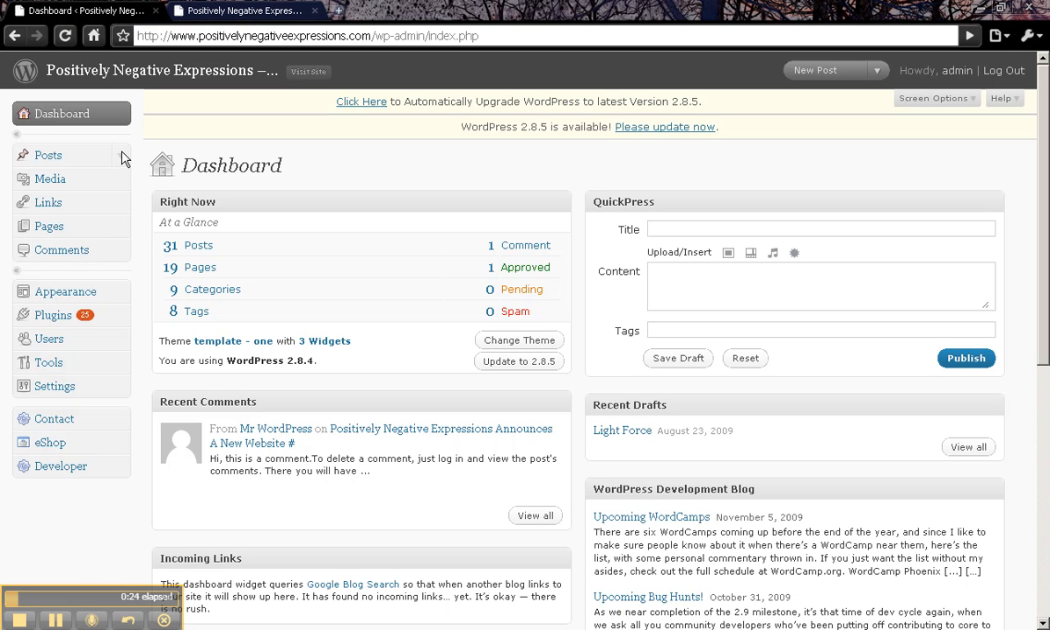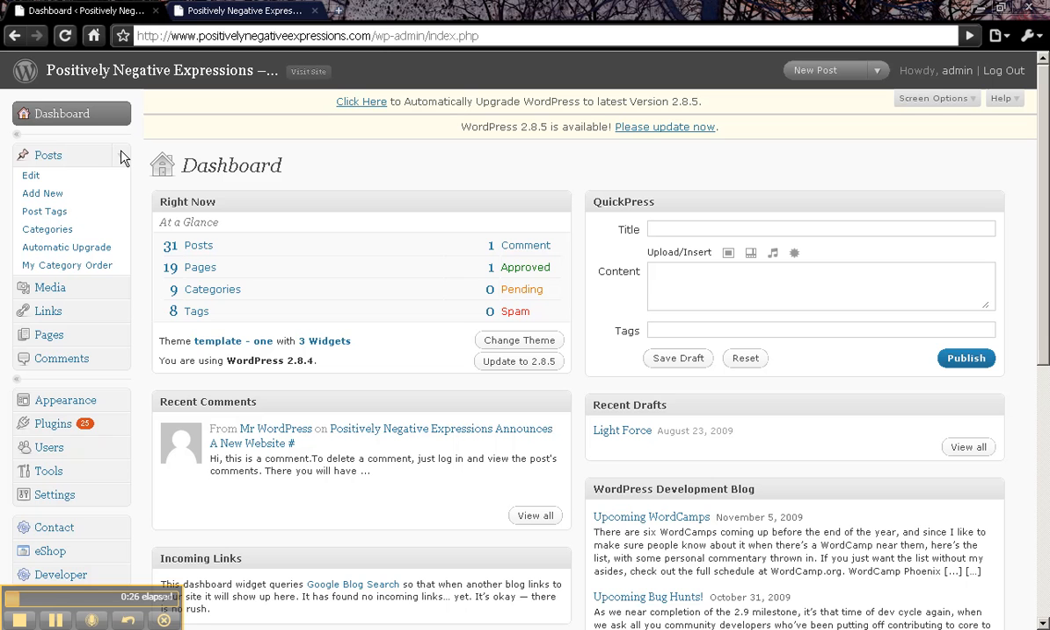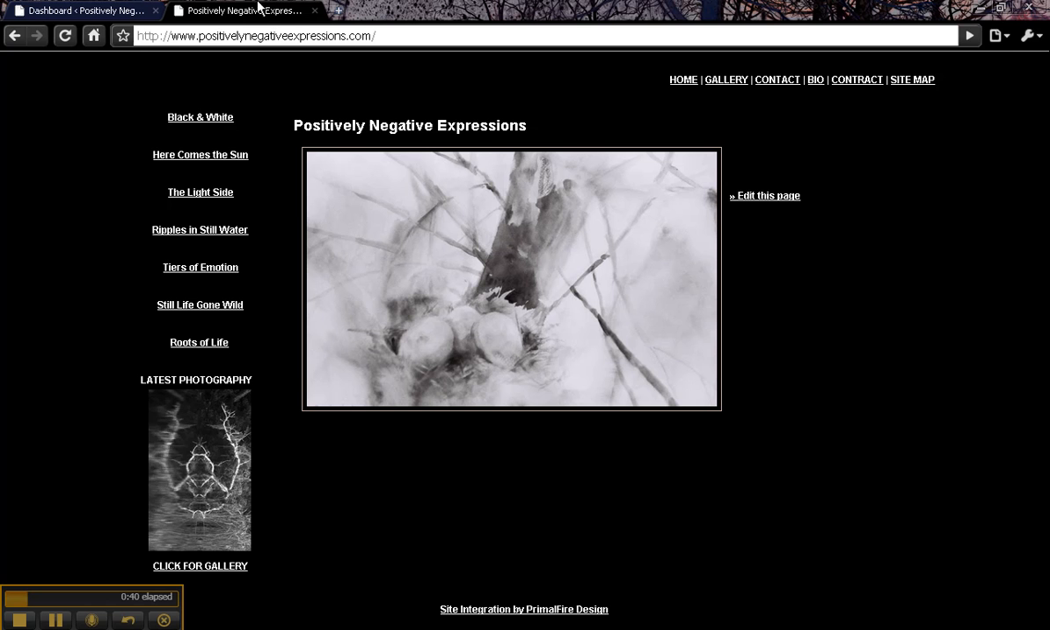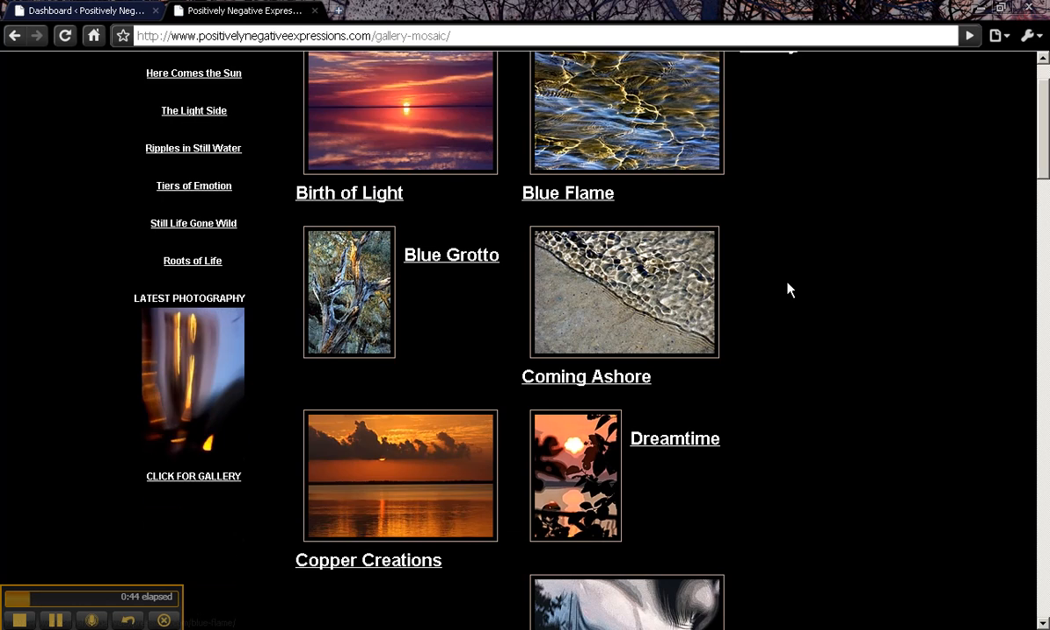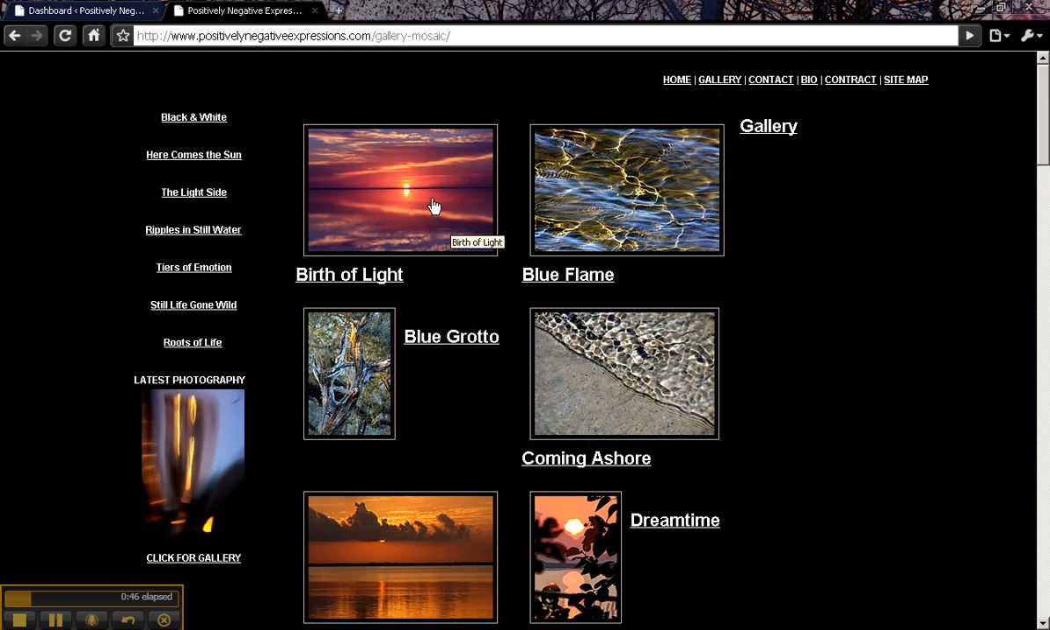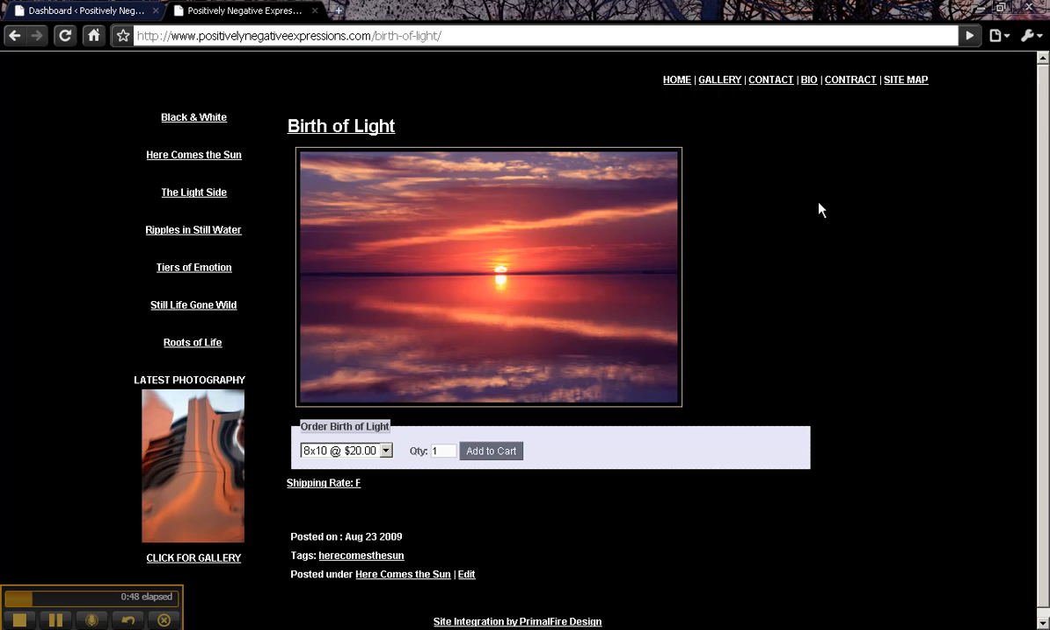the dashboard. Now, I'm using two plugins for this. I'm using the Yet Another Photoblog plugin, and I'm using the eShop plugin. And I've modified the Photoblog plugin with the mosaic template so that we can have a gallery page that displays all of Pat's images, and that it also functions as an ecommerce eShop.